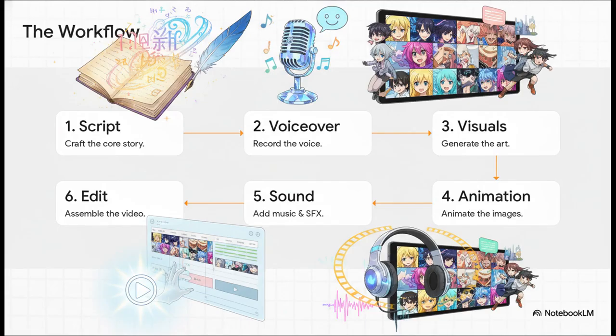Then the real magic happens. We create the visuals and actually bring them to life with animation. And to finish it all off, we'll polish it with some killer sound design and a tight final edit. It's a really simple but powerful workflow.